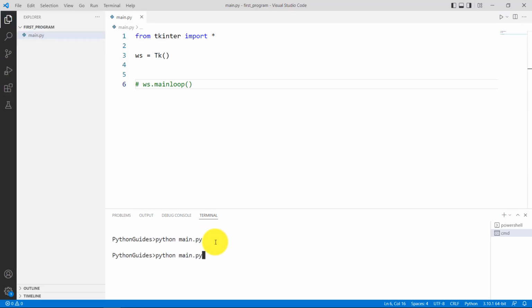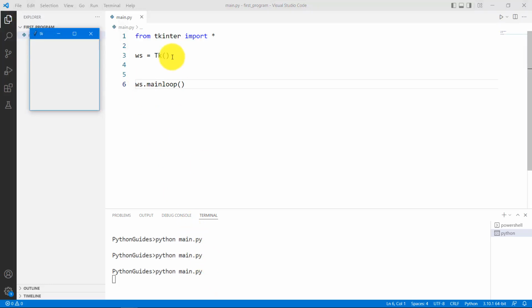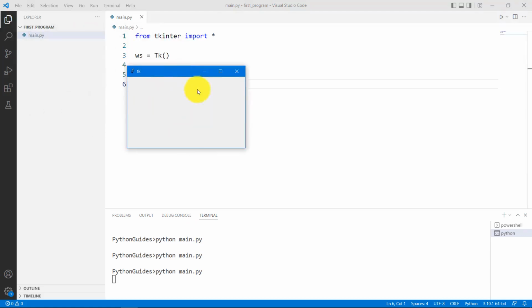Now if I run the program, it came up on the screen and disappeared so quickly that we are not able to see it. So if we want to see it, we have to start the main loop. So it is very important. Now we can see the screen keeps on destroying and a new screen keeps on creating. That's why we are seeing it right now.